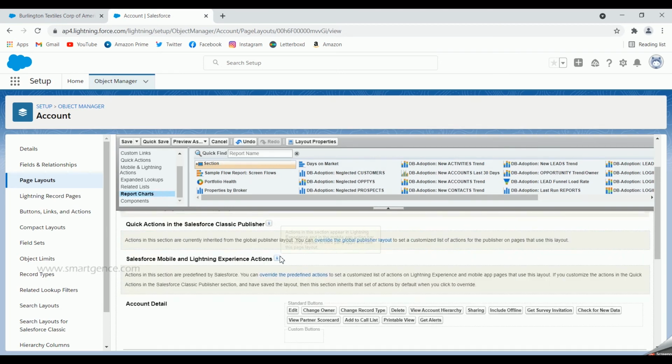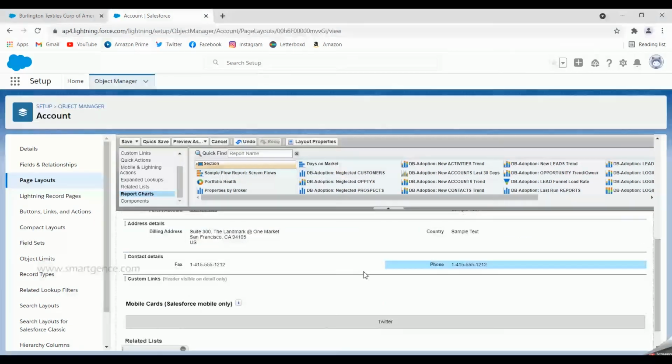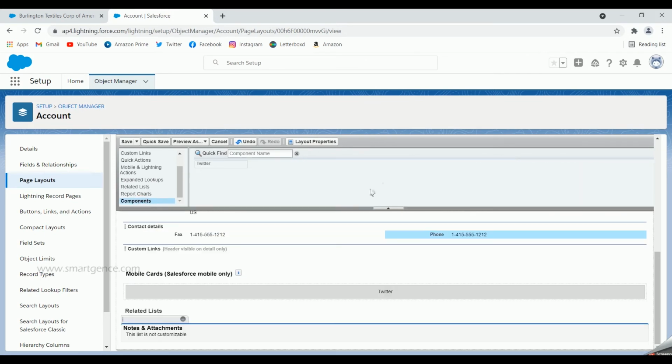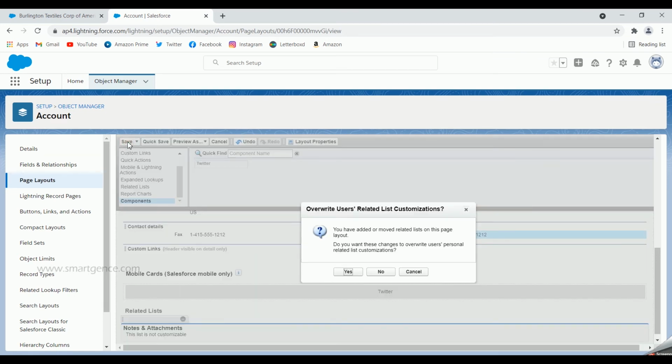Then reports and charts, as we have discussed, we can have the charts in the layouts. We can again drag and drop over here wherever needed, right? And finally, this components. Actually, this components is specific for accounts, I guess. So, they have already placed this in mobile cards, and this is specific to mobile. So, we have everything being placed as expected. Then I'm going to click on save.